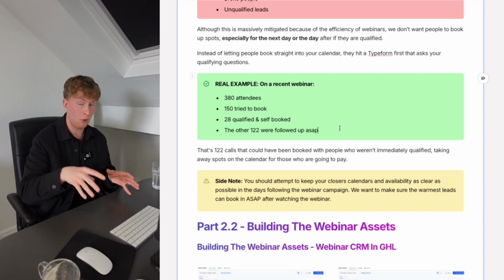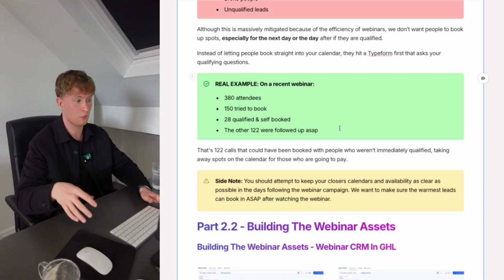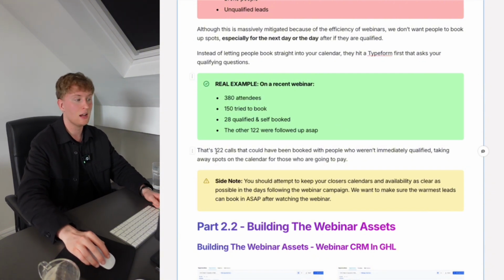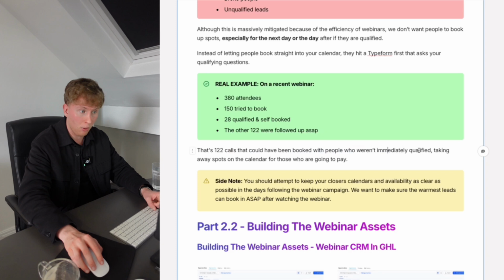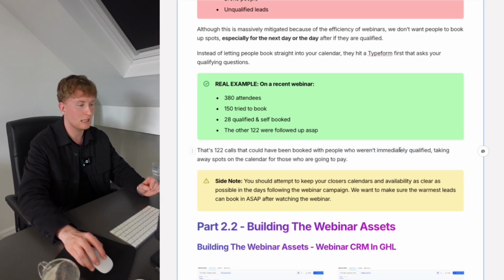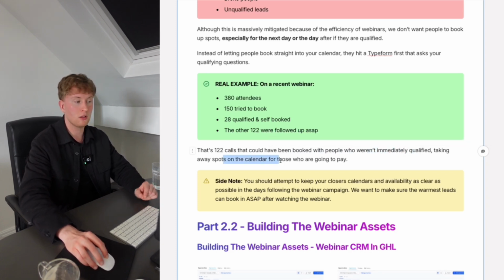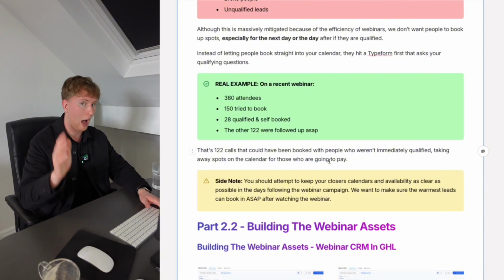Don't let people who aren't qualified take up those most important spots. So like I said here, that's 122 calls that would have been booked with people who weren't immediately qualified, which would take up the spaces on the calendar for the people who are actually going to pay.